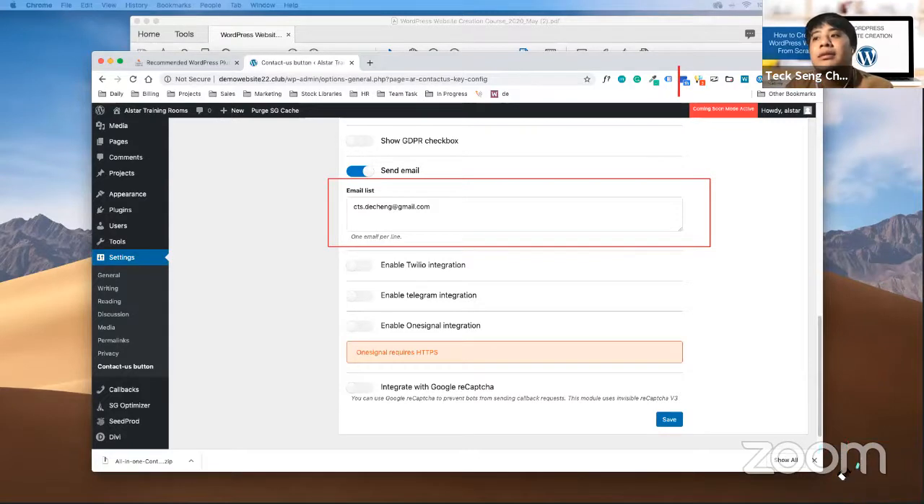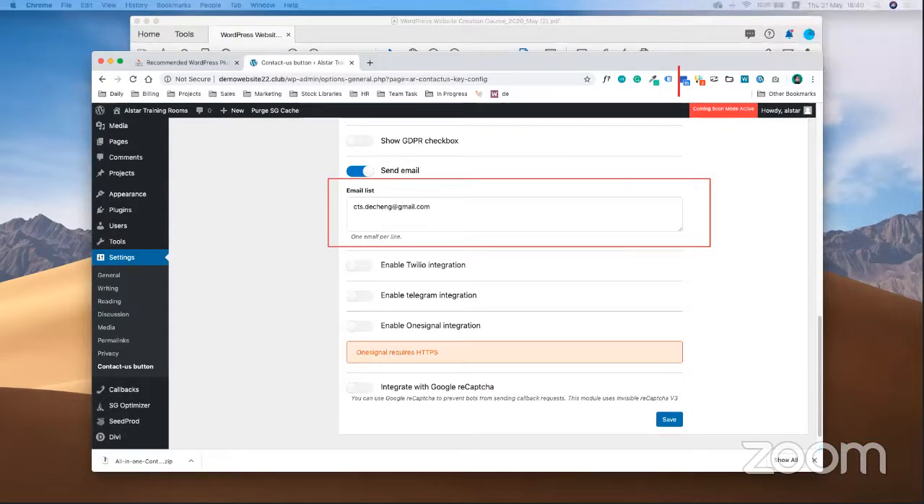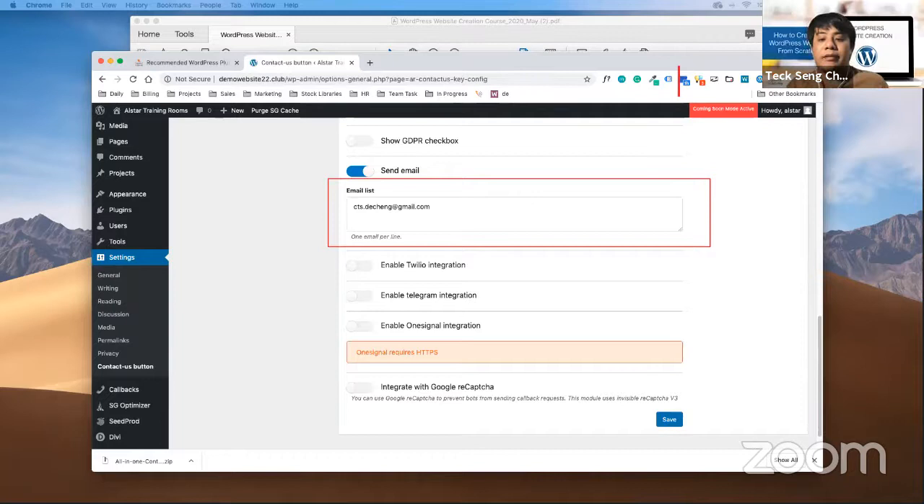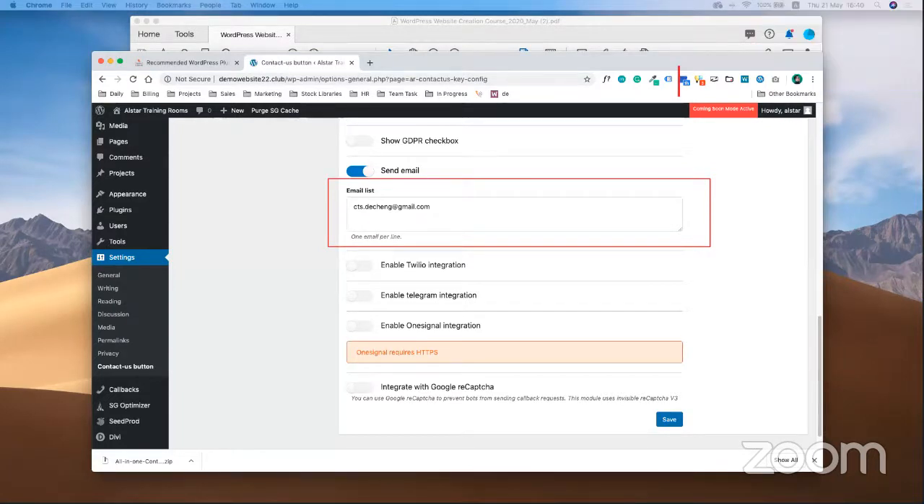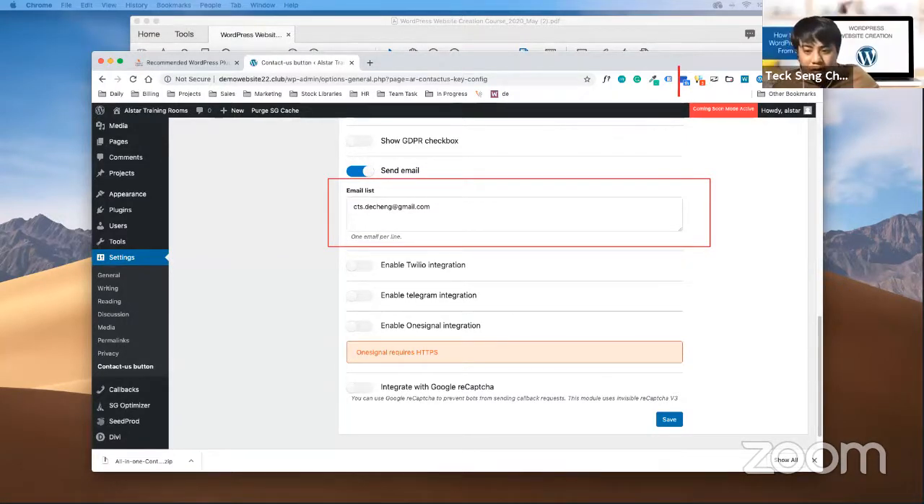Understand? Okay, got it. So this could be even a conversion also, I would say. Yes, correct. One of the conversion tools. Essentially your sales team email. Yes, correct. Thank you.